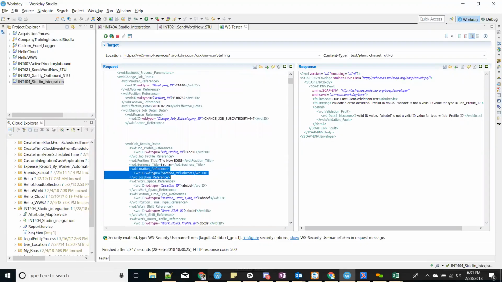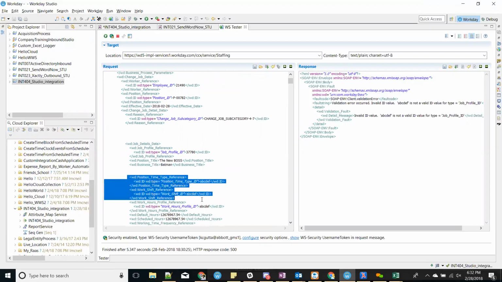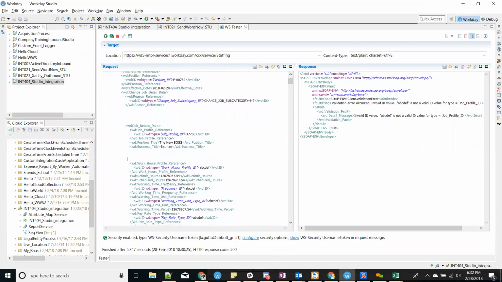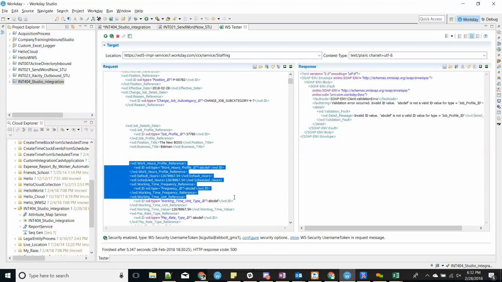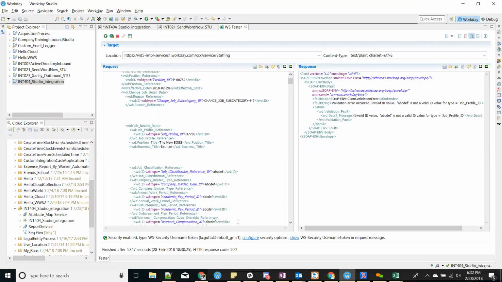I'm not changing his location. I'm not changing his workspace. I'm not changing his position time type, work shift. I'm not changing any of this. I'm just removing it. Work hours, profile reference, no. Default hours, no. Schedule hours, no. Work time frequency, no. Pay type reference. Let me just run it through. I don't remove something that's required.